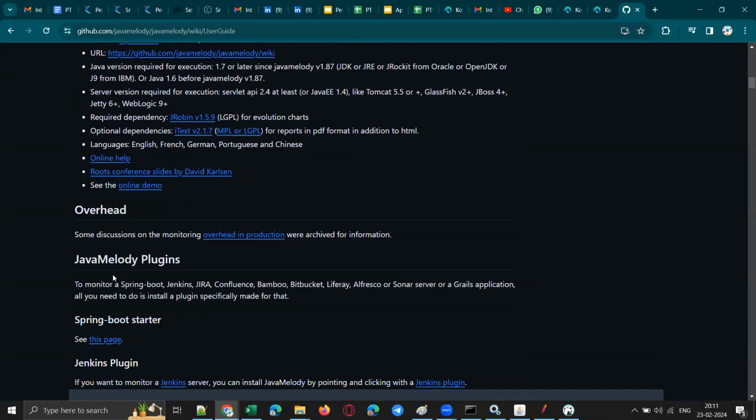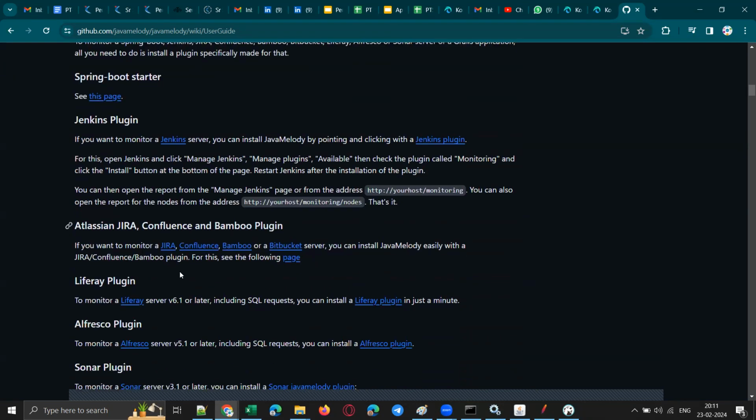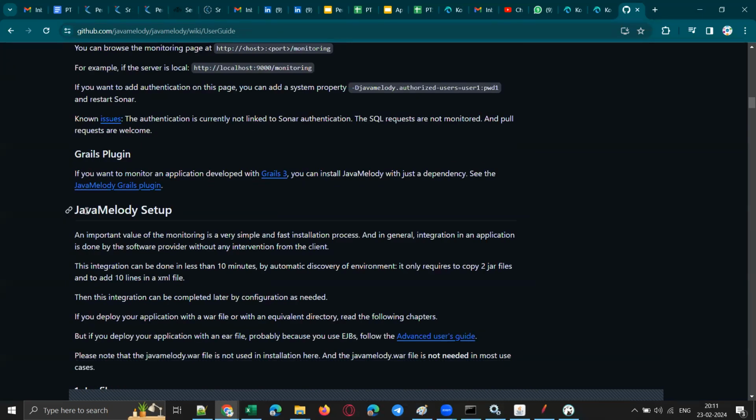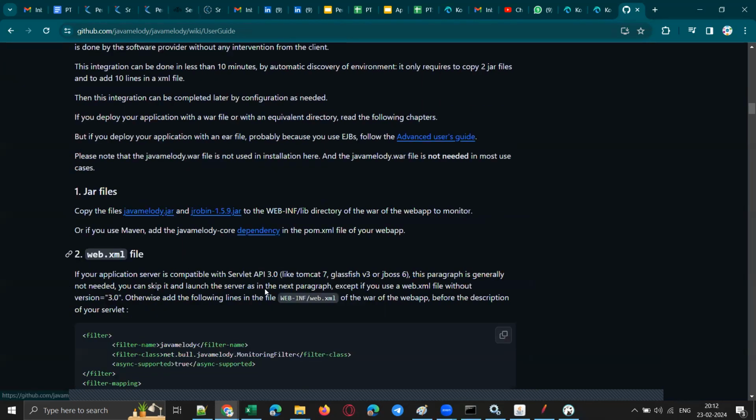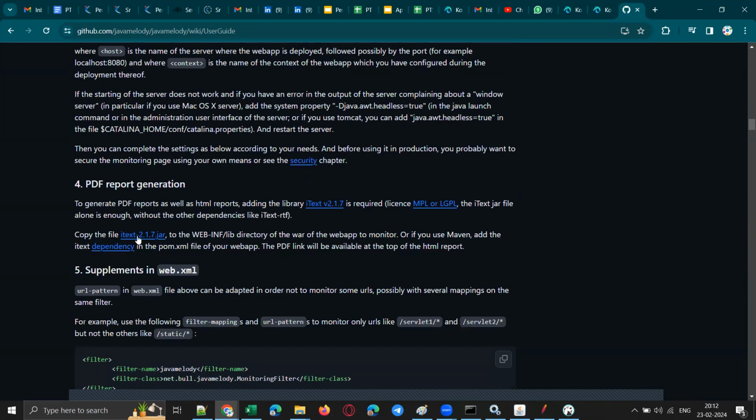Here it is, JavaMelody setup. For that, you need to download these jar files: javamelody.jar, jrobin.jar, and there will be one more file called itext.jar. You need to download those three jar files and copy them to your Konakart web apps. Let me show you that.